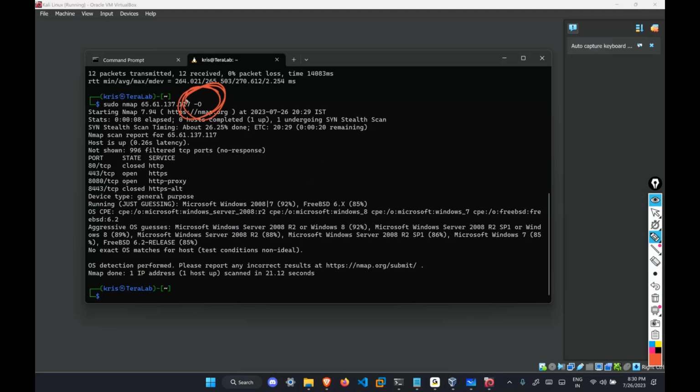This can help me understand how I am going to proceed with the strategy of scanning. If it's Linux, then definitely I have to use different tools. And for Windows, it's a whole different game. So that is the difference.